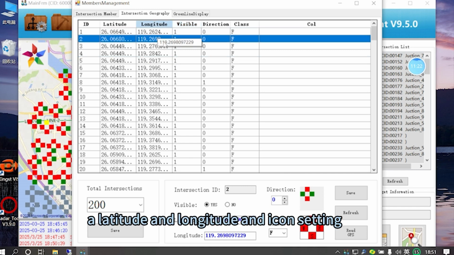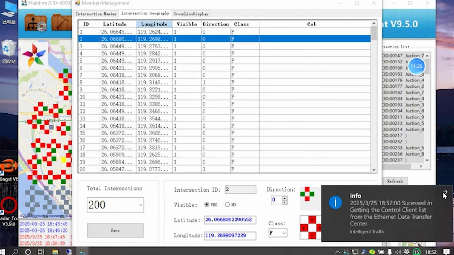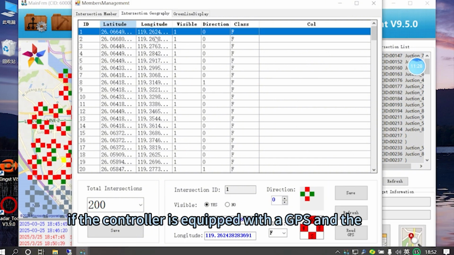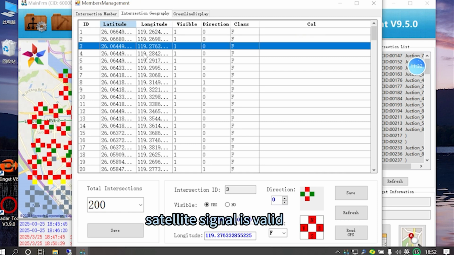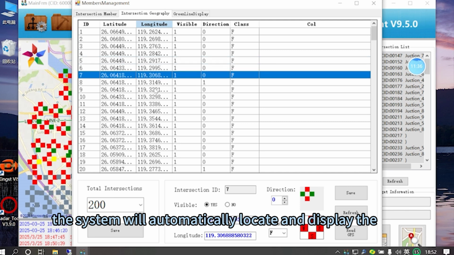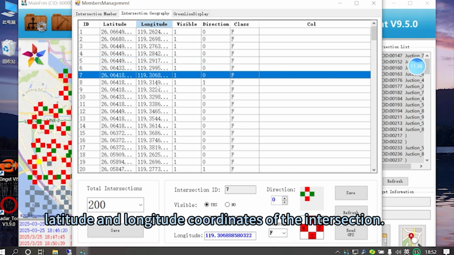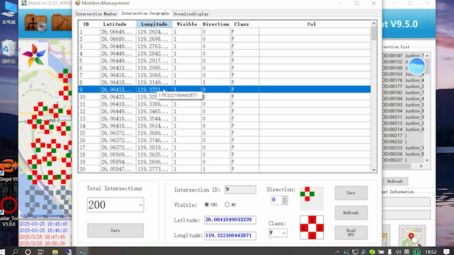Latitude and longitude and icon setting. If the controller is equipped with a GPS and the satellite signal is valid, the system will automatically locate and display the latitude and longitude coordinates of the intersection.